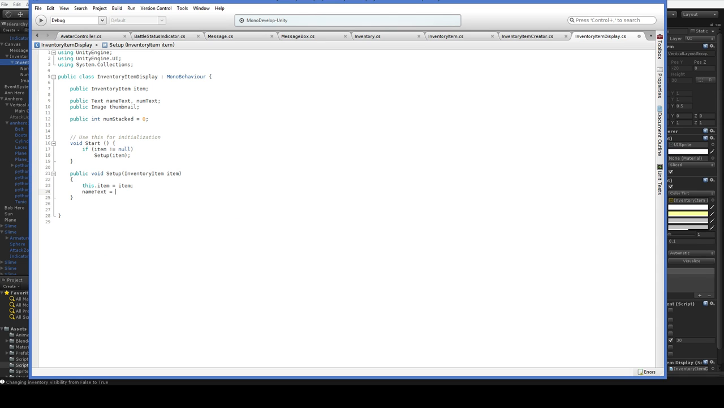And we say name text.text equals item.name, numText.text equals numstacked, but we actually only want to do that if numstacked is greater than 1, else. And, of course, thumbnail.sprite equals item.thumbnail. So that should allow us to set things up as gold.